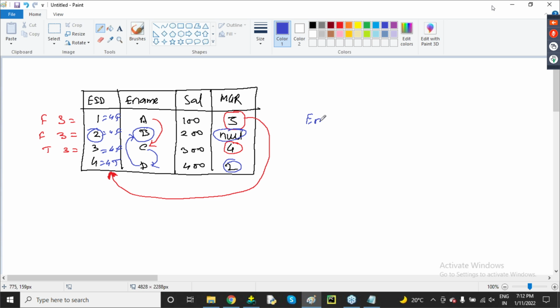So suppose you wanted to find the manager of XYZ, what you have to do? You have to take the MGR number from that employee, and we have to match it with the employee number. MGR you have to match with employee number.